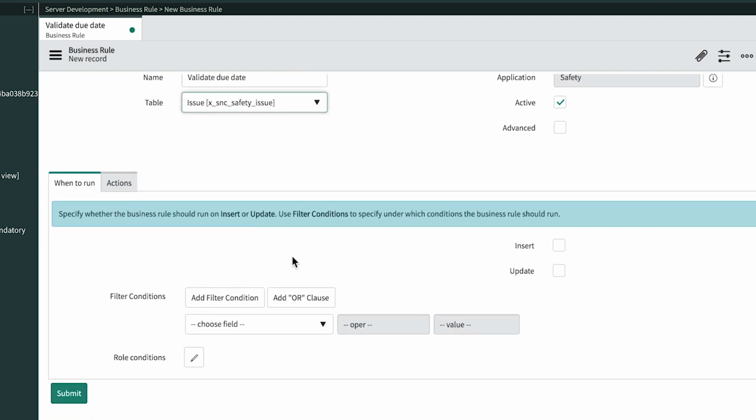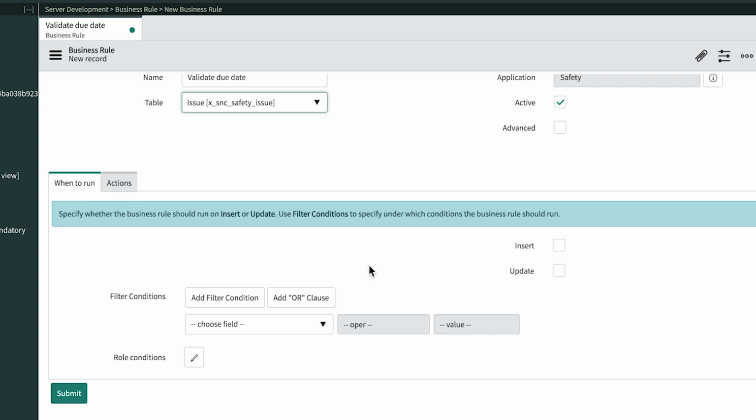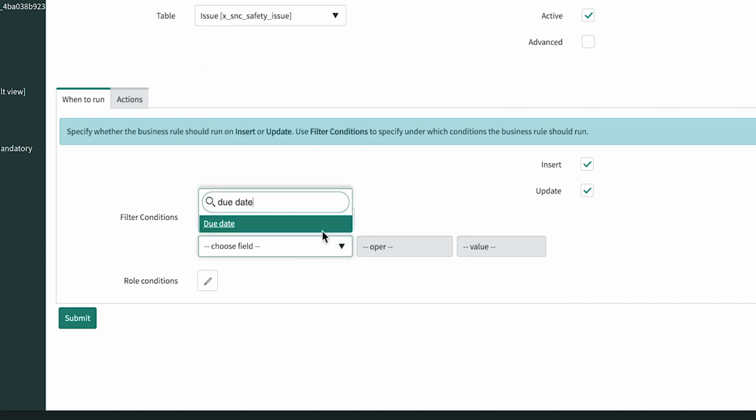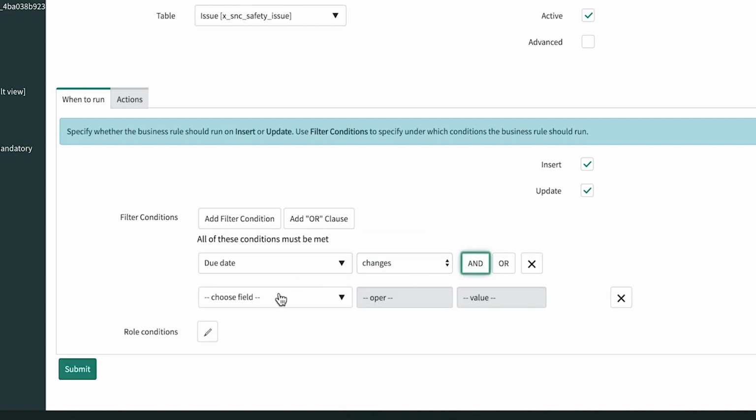Lower on the form, we have two sections to complete. When to run identifies the conditions to trigger this business rule, and actions specifies the actions to take when it's triggered. We'll start by selecting these checkboxes because we want to validate the due date not only when the safety issues are inserted or created, but also when they're updated. And we need to add conditions to run this particular rule only when the due date changes and the due date is at or before today.